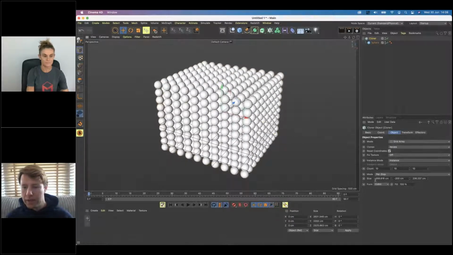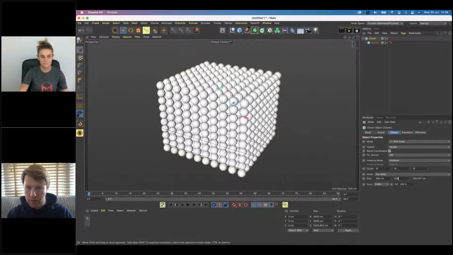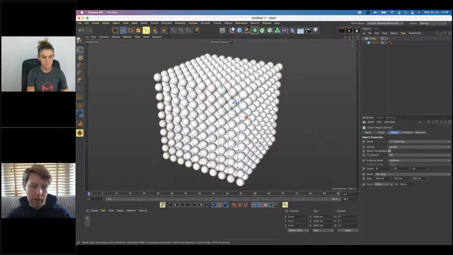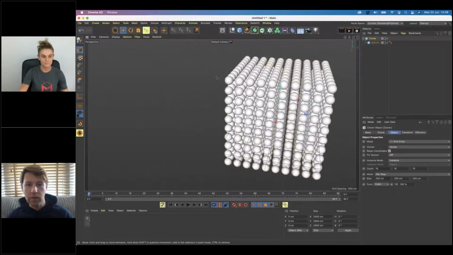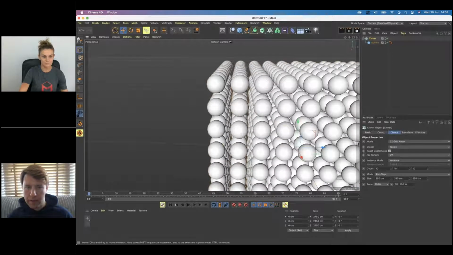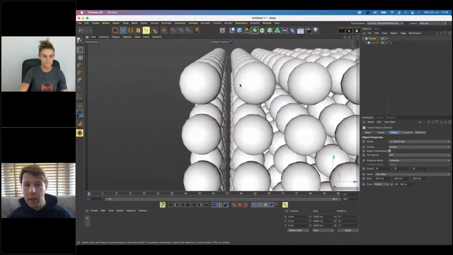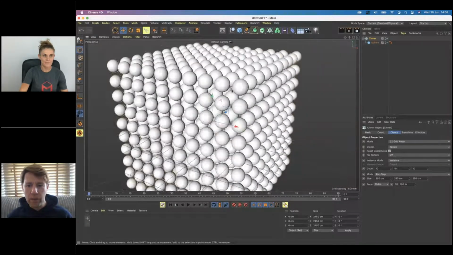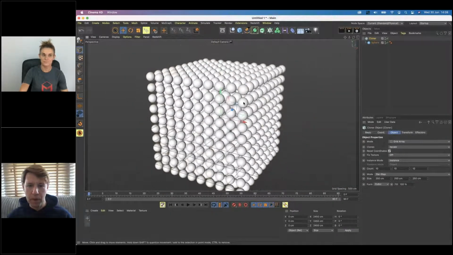And we can choose the size per step, so let's make it 250, 250, 250, which means that the center of these spheres, and that's the axes, is 250 centimeters apart. It's not the gap between the two spheres, it's the gap between the central axes of those. So that is what we call per step mode.